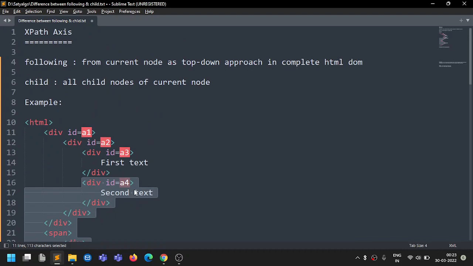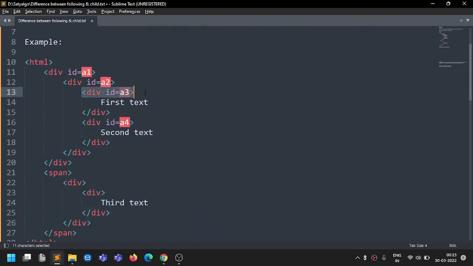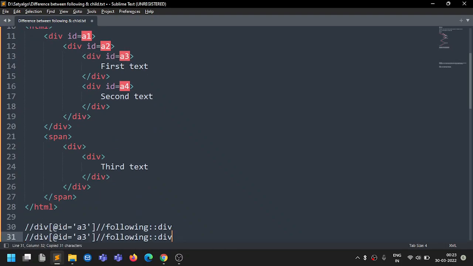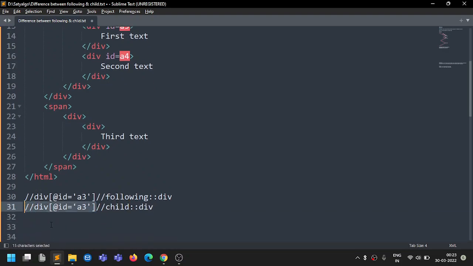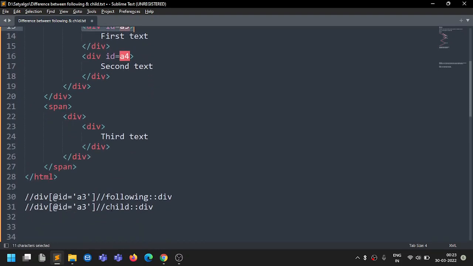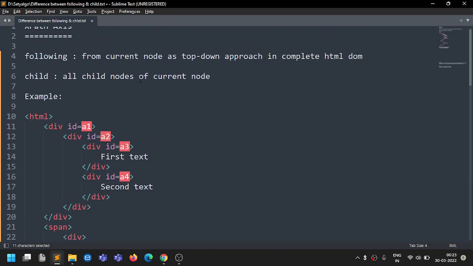But how does child work? Child is nothing but all child nodes of the current node. If you see the same example, this is my current node, div id equal to a3. Now in this, what I'm trying to find out is double slash child of div. It means all the child nodes of the current node.